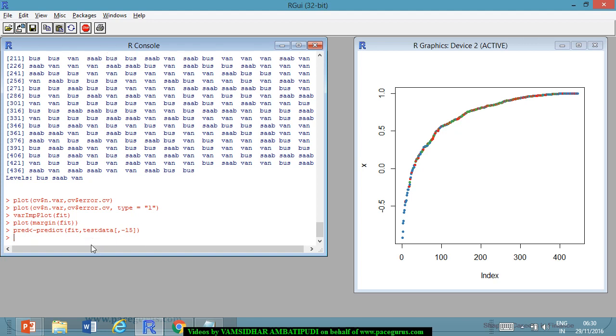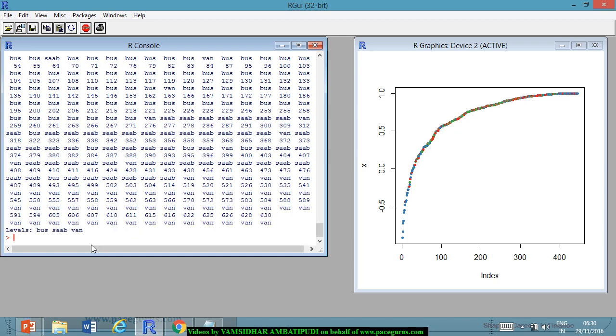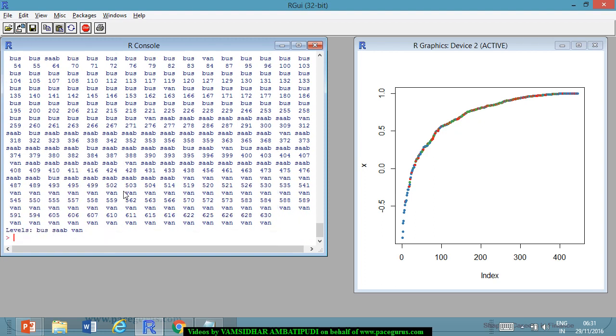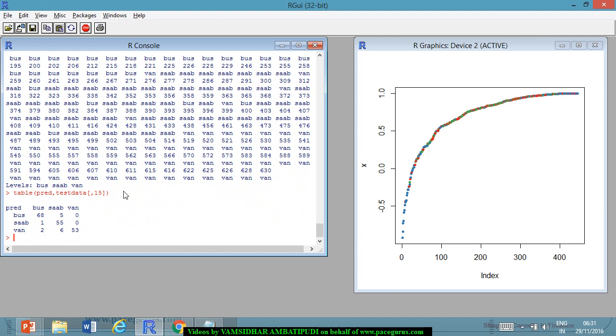So there is a prediction that is being performed. If I look at the pred, it gives me, for each of the observations, the classification of whether they belong to bus, sub or van. Now based on this, I can very well look at the table of actuals versus the predicted. The predicted is the pred, whereas the actual is coming from the 15th column of the test data. So this is what is giving me a table.